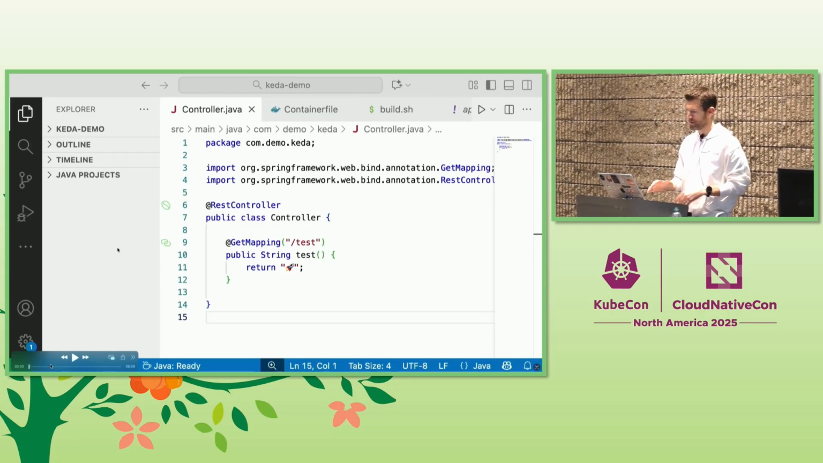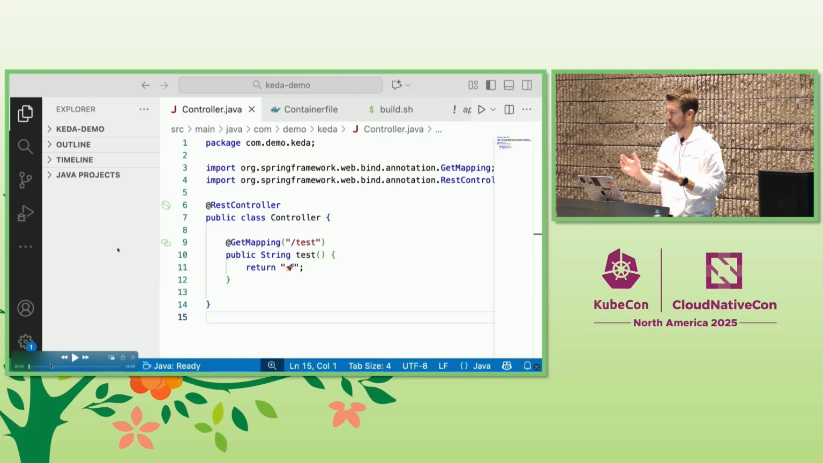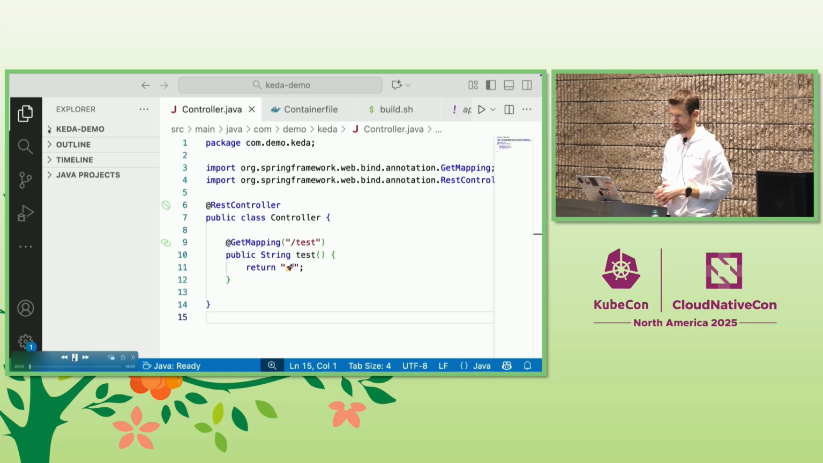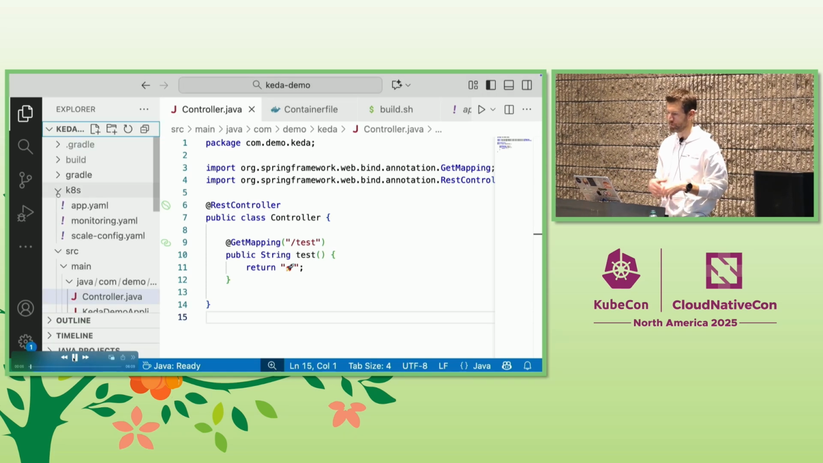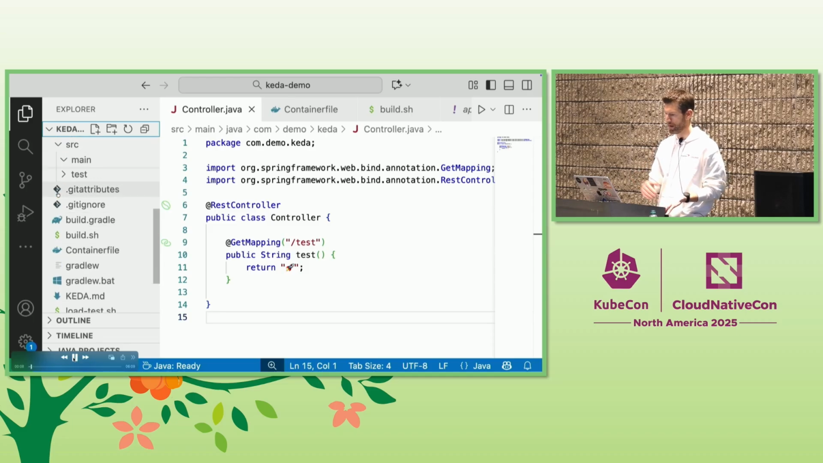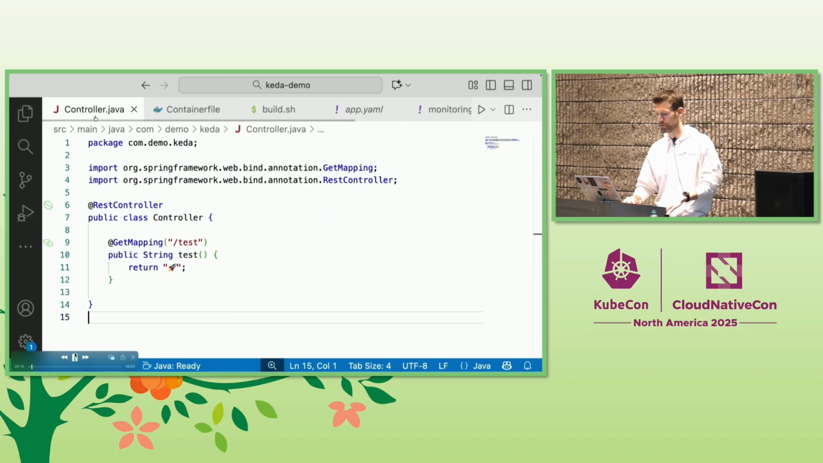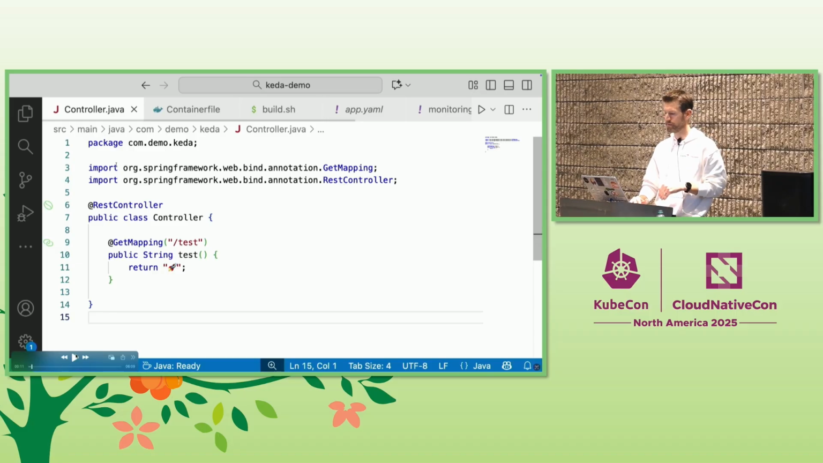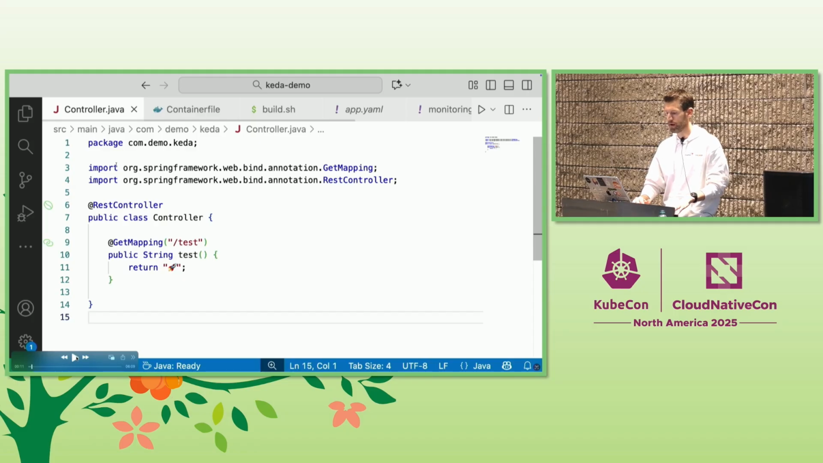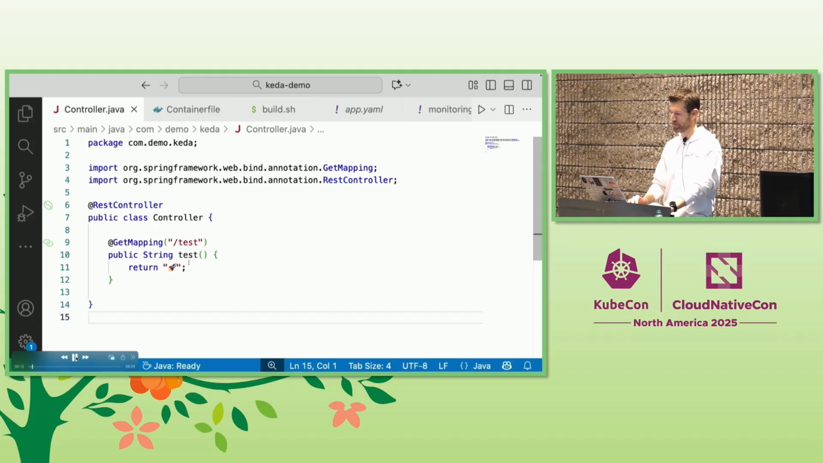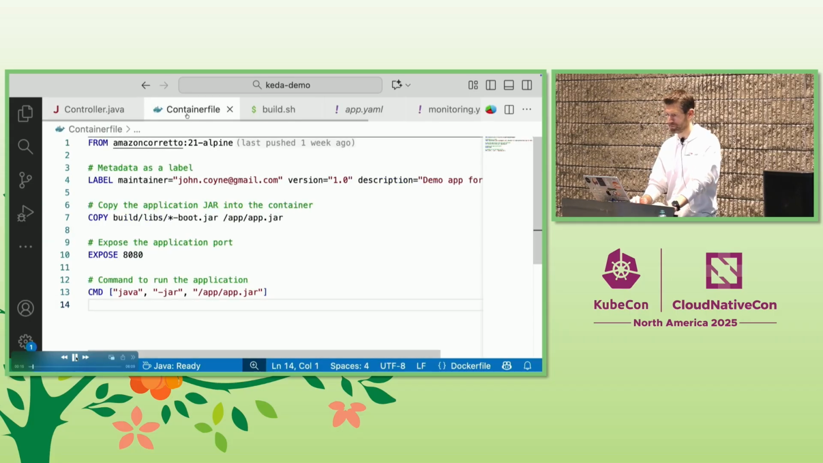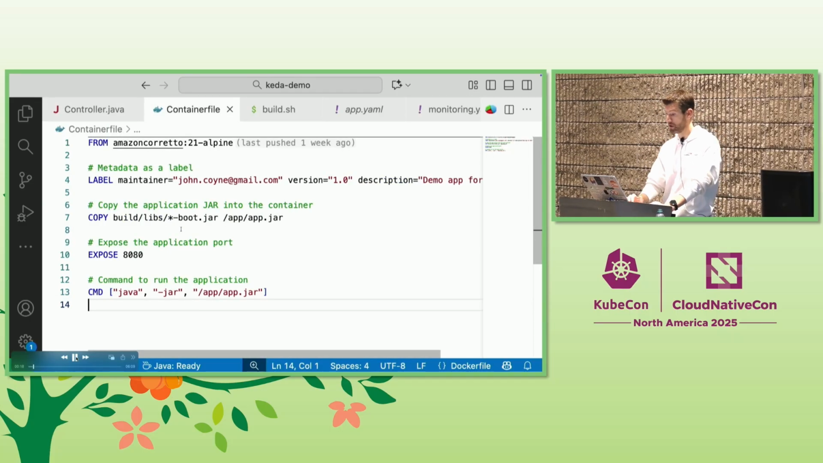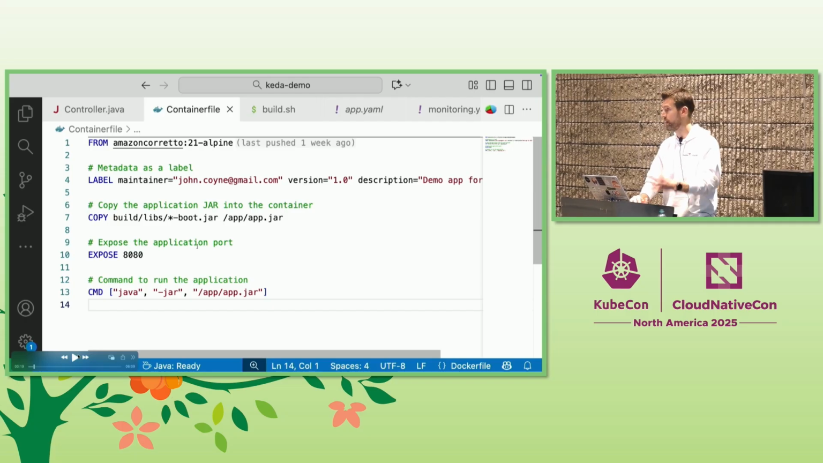All right, so this is just a very simple Spring Boot project here. I'm going to expand the file system here. So, I just went to start.spring.io and created a project. I have a build file and a script, and a K8s directory that's hosting all of my Kubernetes manifests. So pretty much the simplest web app you can have here, it's just a test endpoint returning a response. I have a container file that I'm doing a build from, just a Corretto base image, and just running a java -jar for my Spring Boot app.